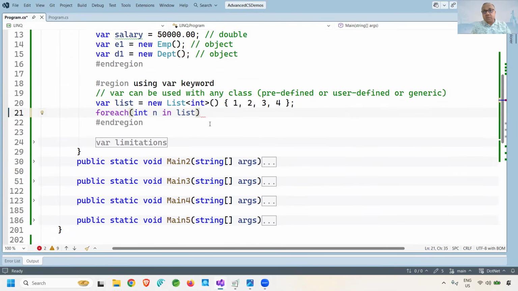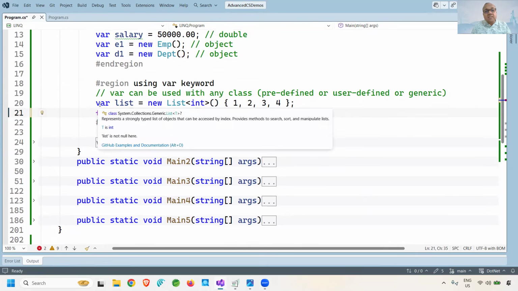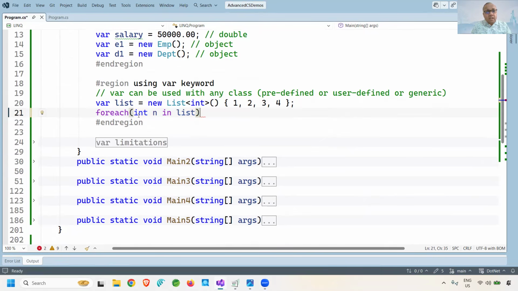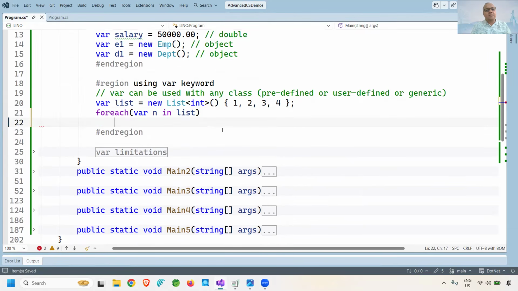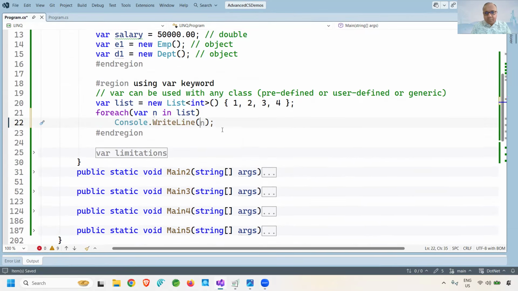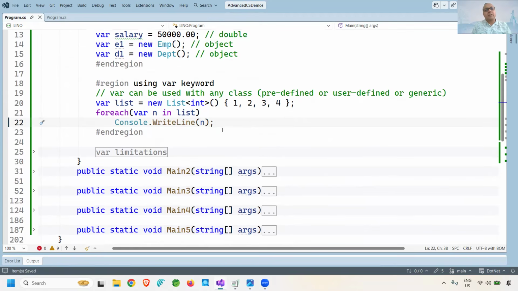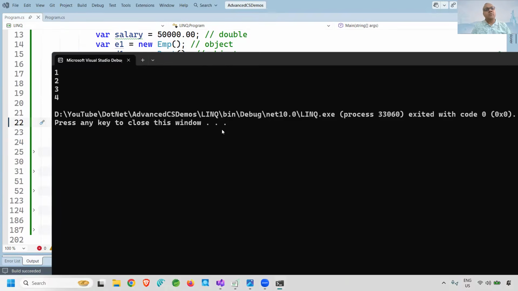However, since we have the var keyword, we have already declared the list as var type, it will be much easier to write foreach var n in list, and then we can print that particular integer. Let us try to run it and check if it is working well.